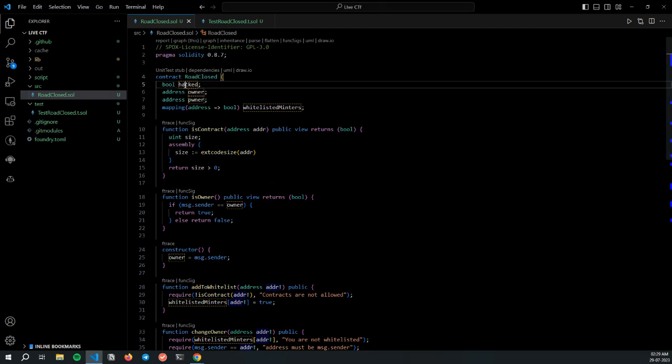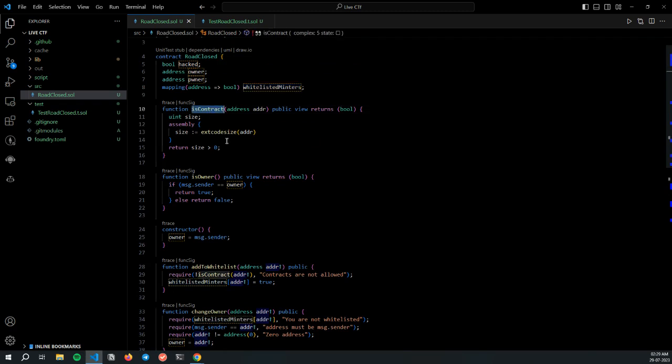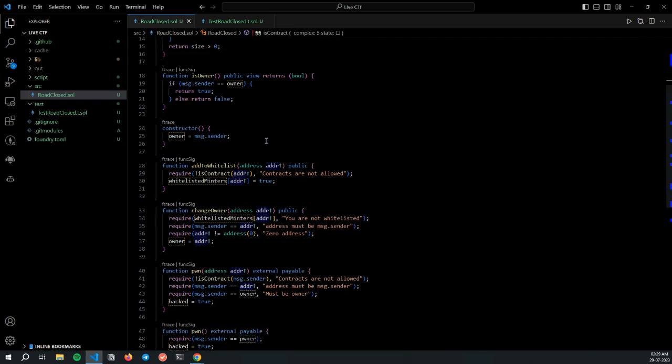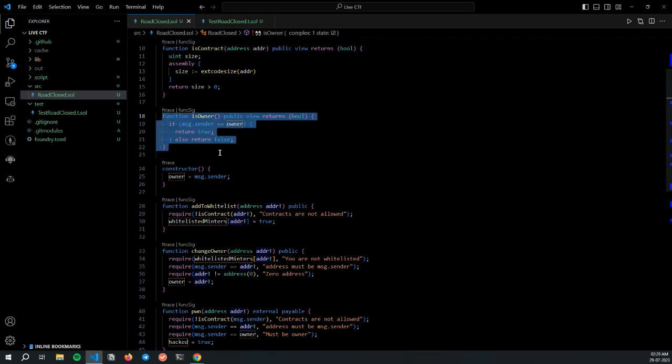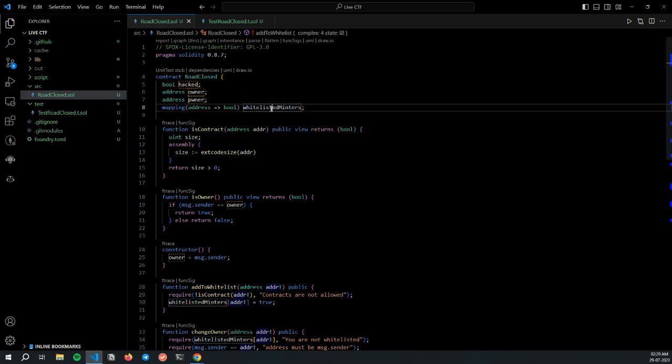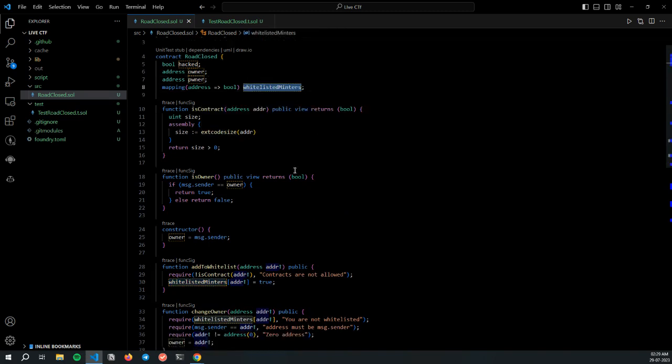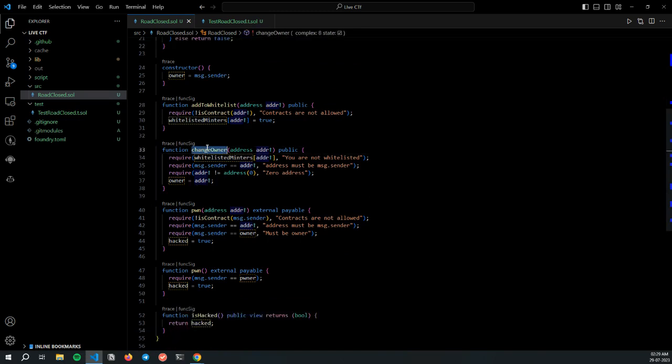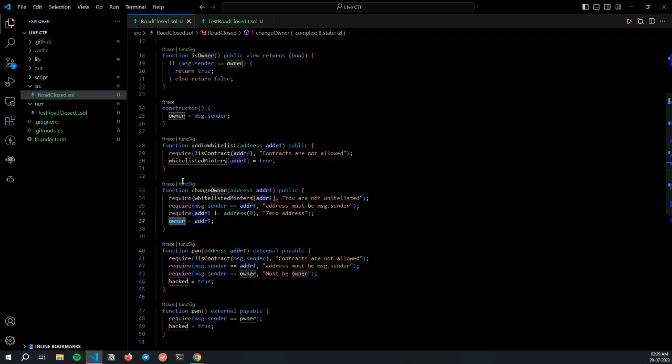We can see we have this contract, we have a boolean which we need to change, and we have a mapping. We have a function called isContract, which is checking the code size to prevent anybody from calling by becoming a smart contract. We have a function isOwner that is checking if msg.sender is the owner or not. We have a constructor. We have a function called addToWhitelist, which is essentially adding any address to this mapping called whitelistedMinters. We have a function called changeOwner, which after passing certain restrictions is changing the owner, which we have defined in the constructor, to the address provided.